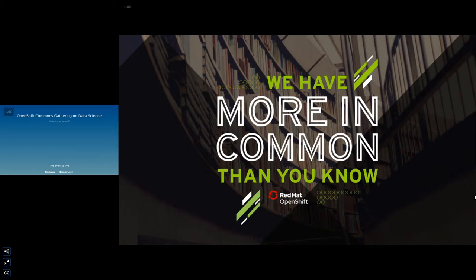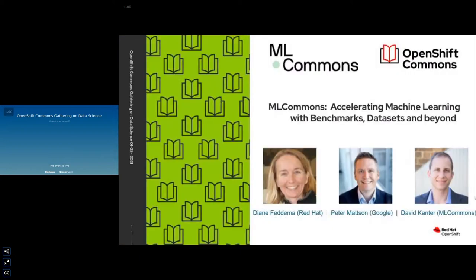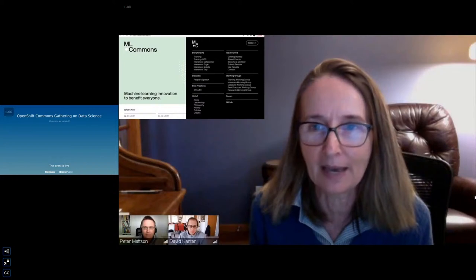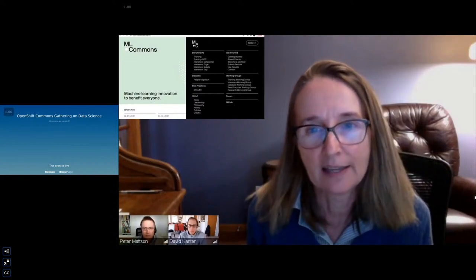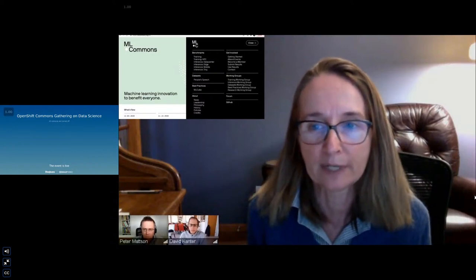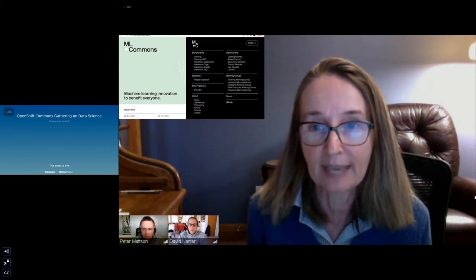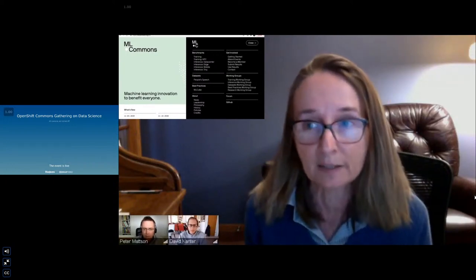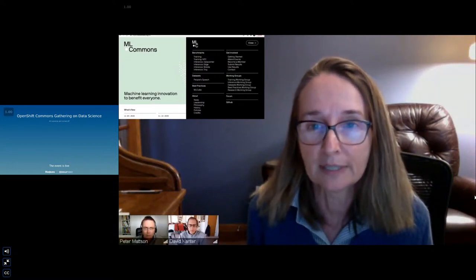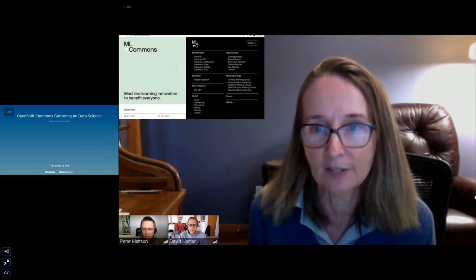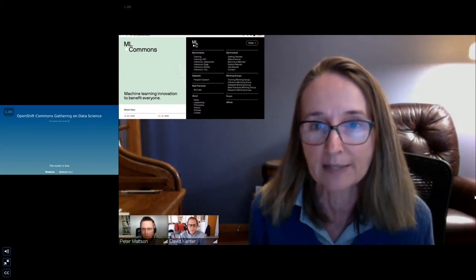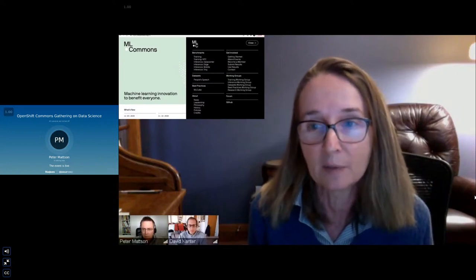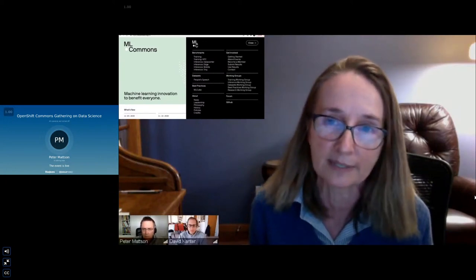So we're pleased to be here today at the OpenShift Commons Gathering, and the topic today is data science. I'm Diane Fedema from Red Hat. I work in the AI services team. I'm here with David Cantor and Peter Mattson. David is the executive director of ML Commons, and Peter is the president of ML Commons, general chair of ML Perf, and staff engineer at Google. So Peter and David recently launched ML Commons, and we invited them to provide some background and history on ML Commons and ML Perf. And I want to say that Red Hat is really excited to be one of the founding members of ML Commons.